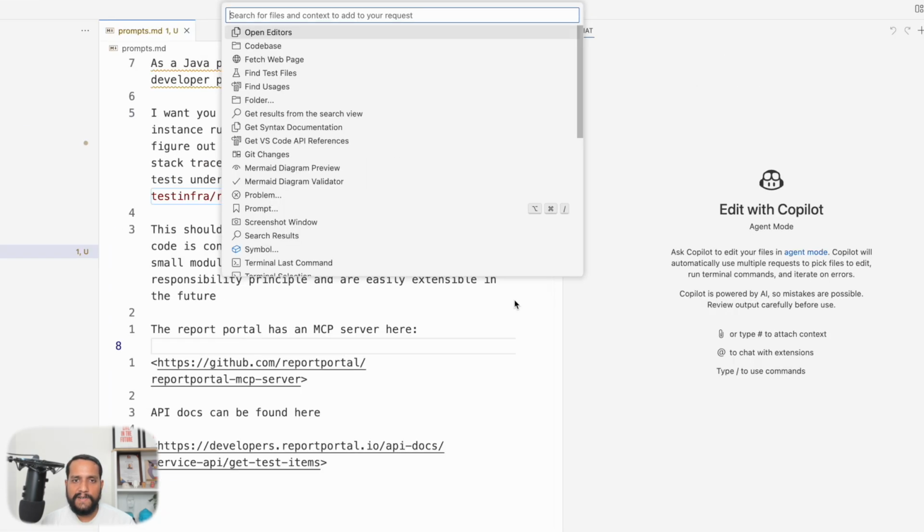Providing context is pretty much the same. So you can give access to the code base, fetch a web page, find certain files, usages, folder, things like that. So you can see that there are different types of contexts that you can provide to agent mode in order to do its job better, right?